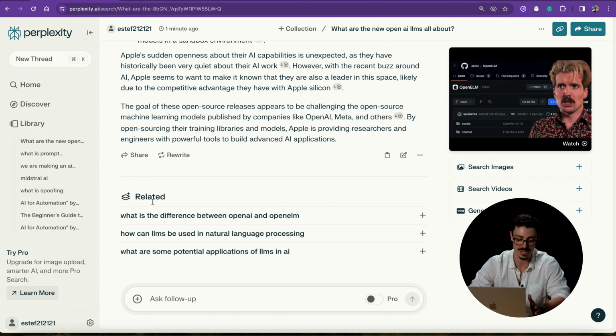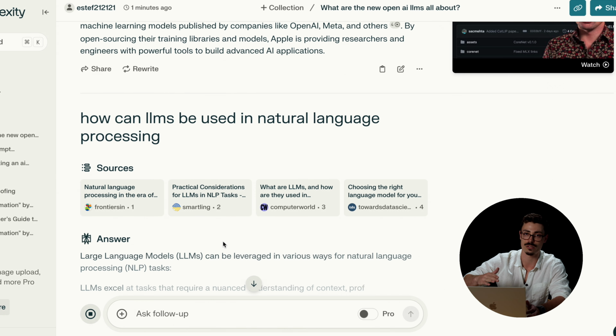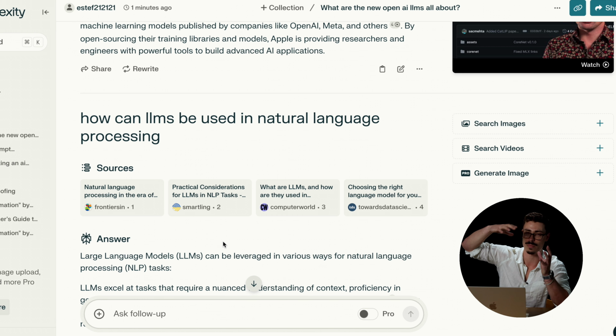Another really cool feature is Perplexity allows you to ask follow-up questions. And what I really like is sometimes I don't even know what I should follow up with and what question to ask. There's a related tab down here. So what is the difference between OpenAI and Open LLMs? How can LLMs be used in natural language processing? These are all great questions that literally you can just click and now it'll do that search. It knows what we already searched. Now it's doing more search. And so you're getting better and better honed in answers.